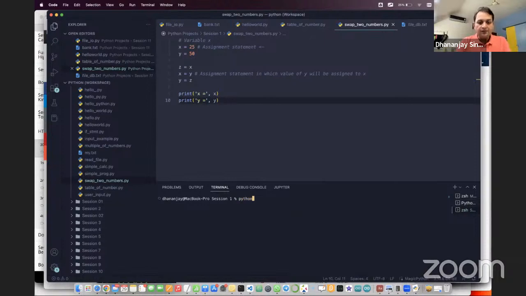So let's just run this program and swap two numbers. And you see, indeed, we are getting this. The value of X is 50 and the value of Y has become 25. Okay, so we are able to successfully complete this program.